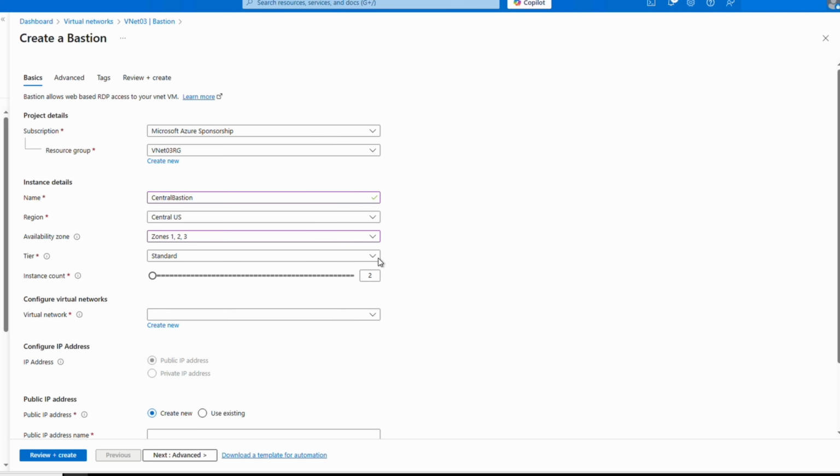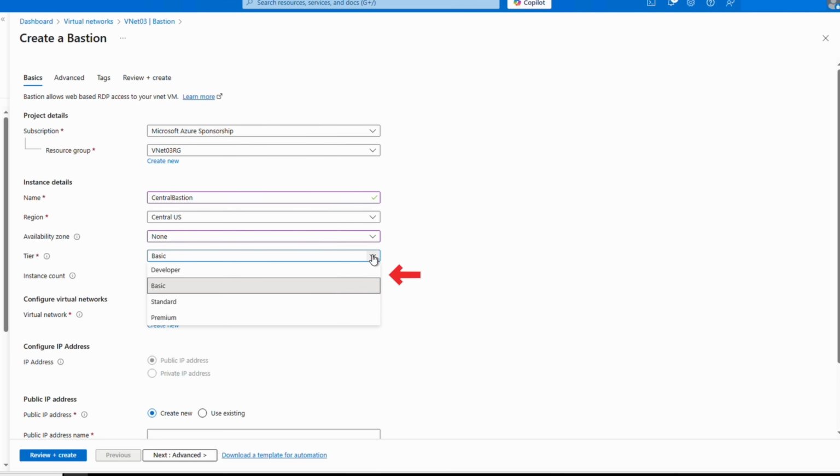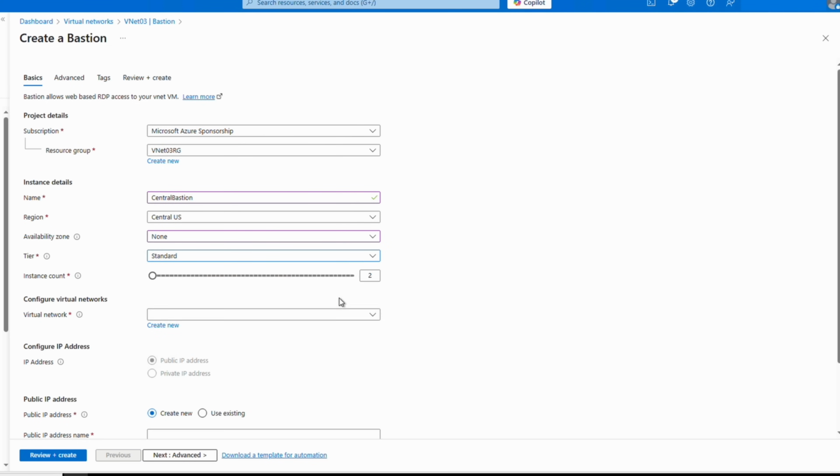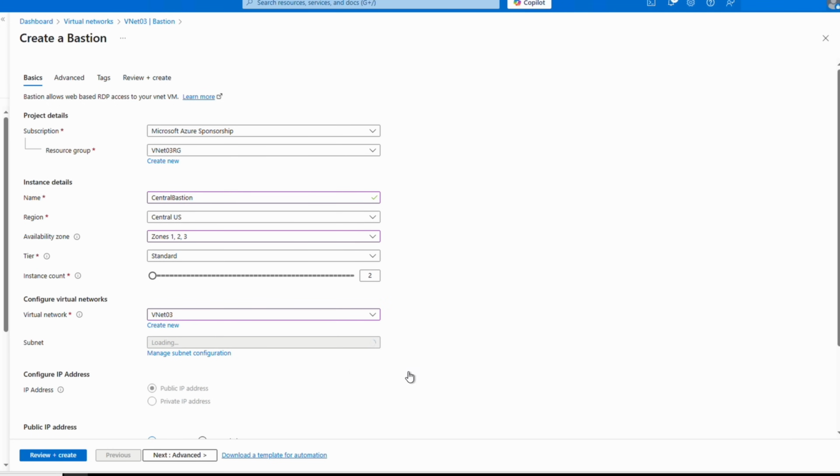Notice if we switch to Basic, the instance count is a static value. Adding additional instances is only supported with Standard and Premium. Let's set that back to Standard and reselect our availability zones. We can add additional instances with Standard and Premium. The default is 2. Let's leave that for this example. Next, let's go to virtual network and select the network that we're creating the Bastion host on. If you don't see the VNet, make sure the correct region is selected.